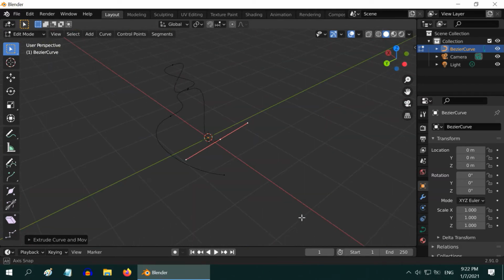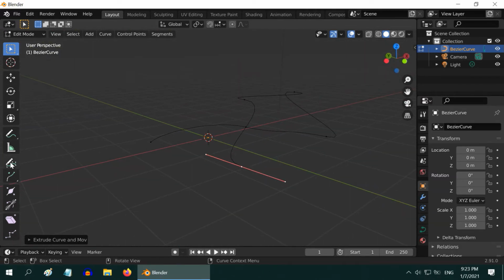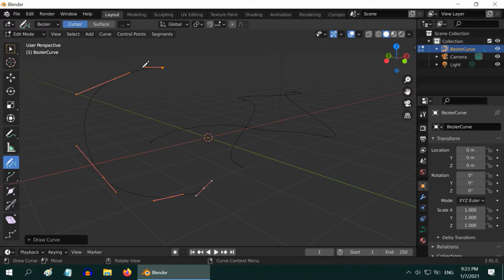You can also draw a new segment or a new curve by freeform drawing using this drawing tool. Just click your mouse and drag it to draw the curve segment. Blender will automatically add necessary control points to the curve that you have drawn.